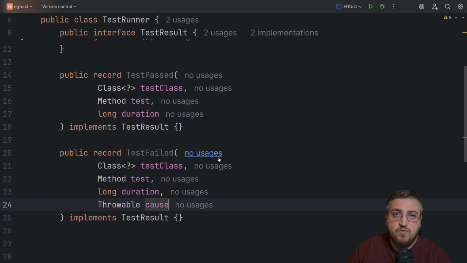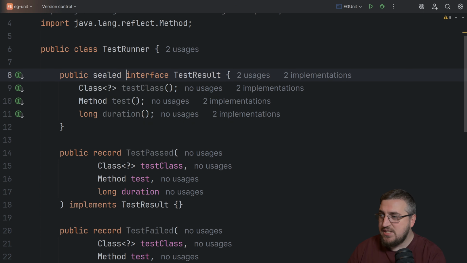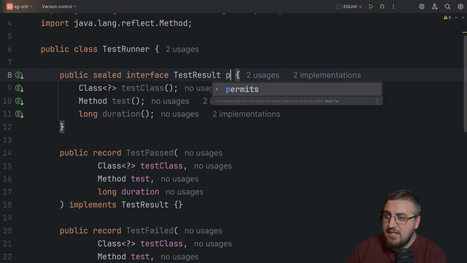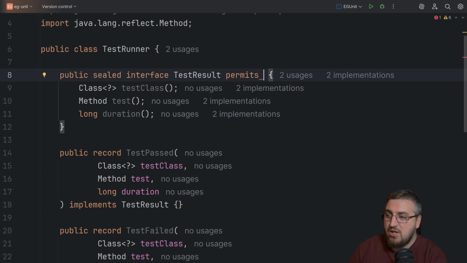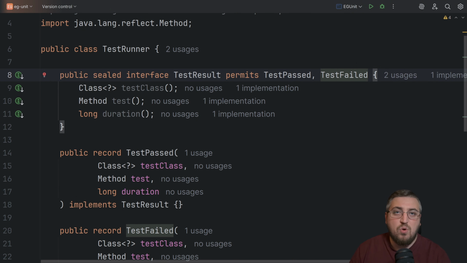I know these for now are the only implementation, so I would like to say that this interface is sealed, which means that I do not allow to implement it by any other implementation. But I will say that it permits two implementations right now. First one is this test passed, and second one is test failed. These are the only two implementations that I currently permit. I'm saying now to the compiler, these are only two interface implementations that I allow.